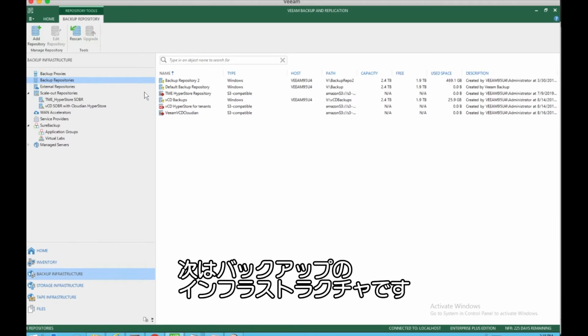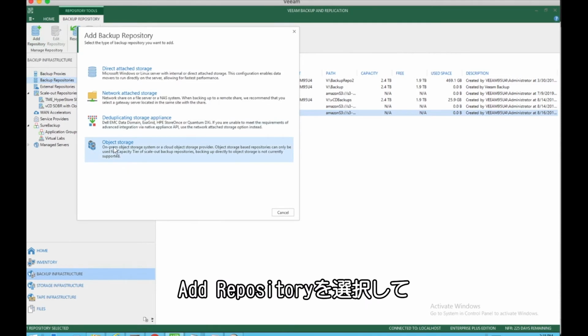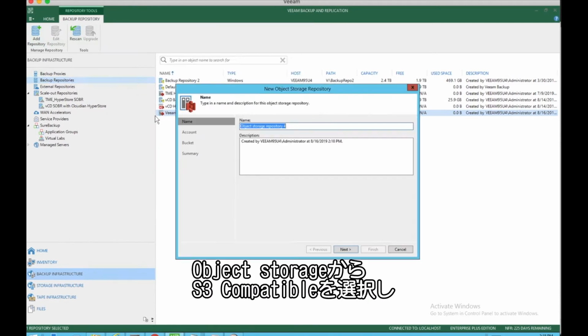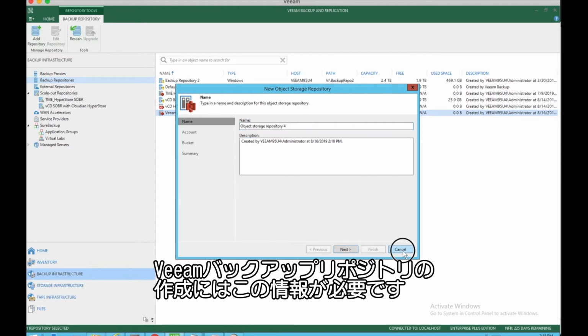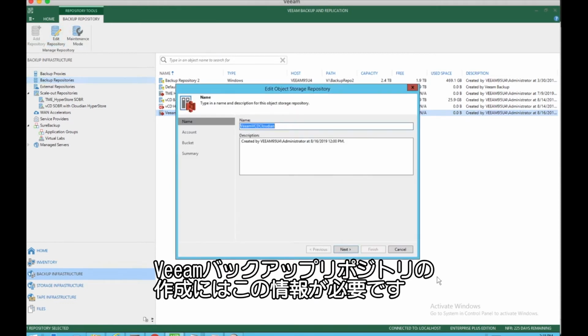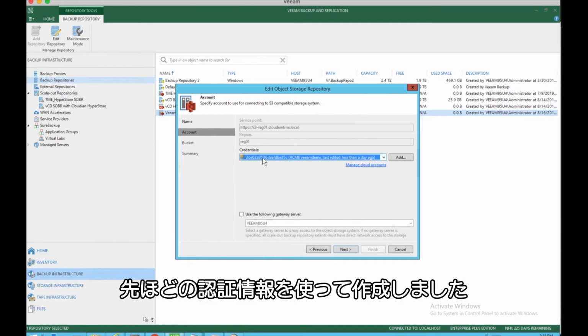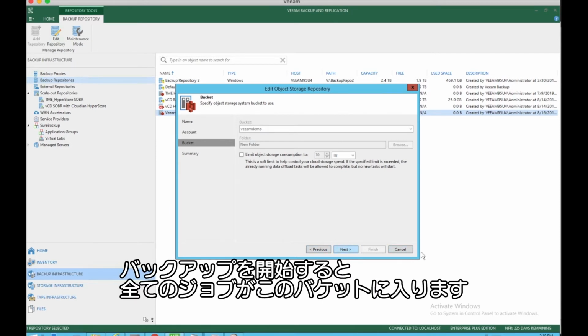Going into the backup infrastructure, the first thing that will be needed is the backup repository. You can do that by simply doing add repository, object storage, S3 compatible, and just pull in the credentials. Remember the credentials we talked about? Those are things that will be needed when we create a Veeam backup repository. As you can see, we have already created one. We have used the credentials that we showcased earlier, and you can see that we will be using the Veeam demo bucket, which we have already created. This is where all the backup jobs will land once you start initiating the backup.